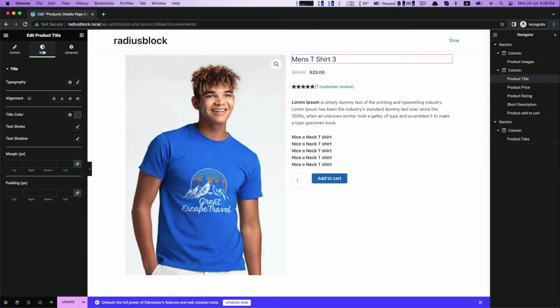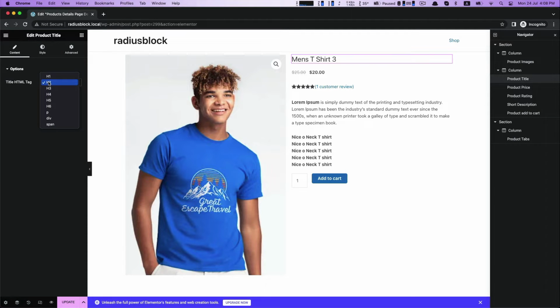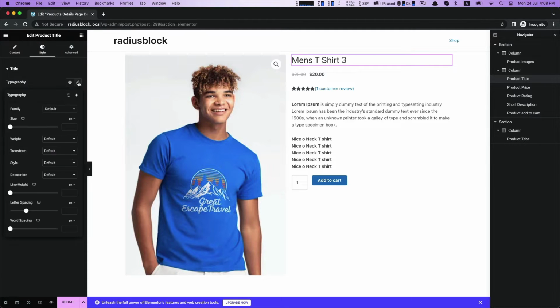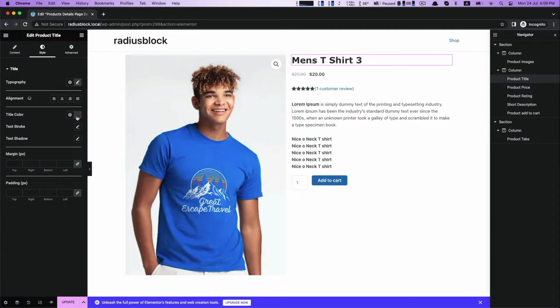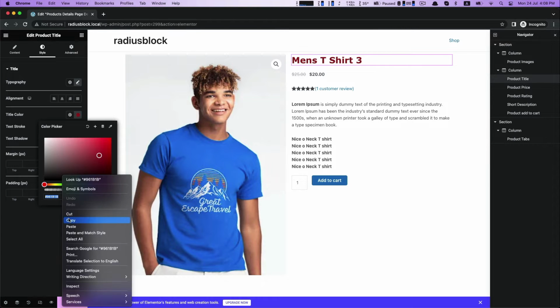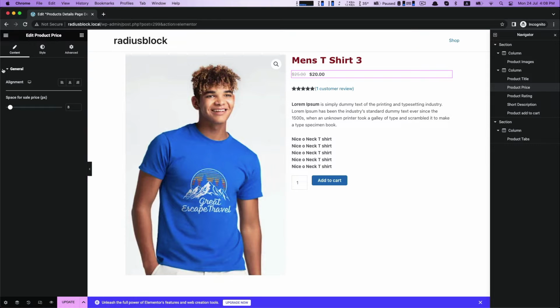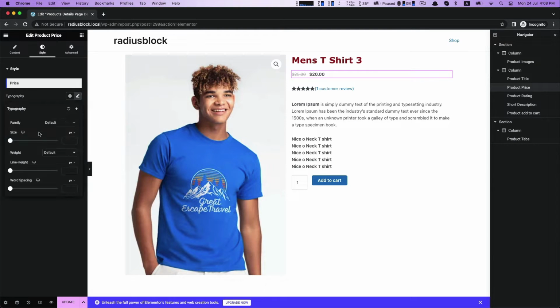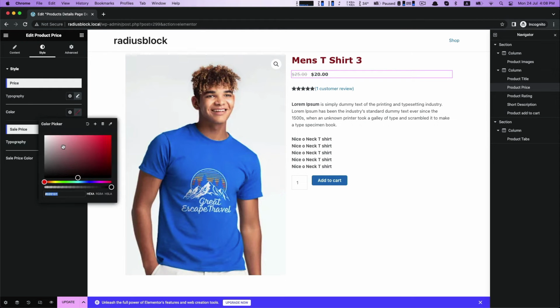First, select title heading tag. Now style title typography with the font family and weight. Now title color. Select one and copy it. Next customization is for price. Customize the price color as your title color. Paste the color code here.